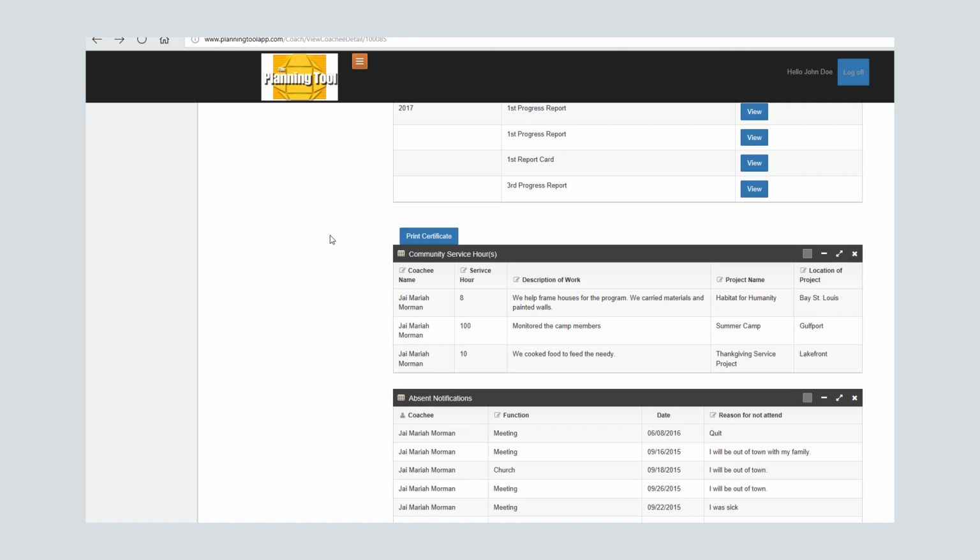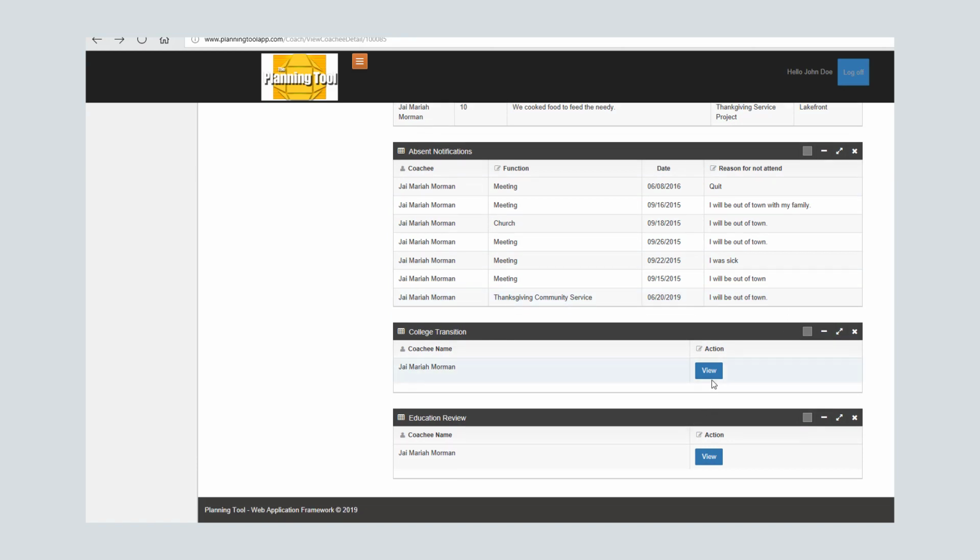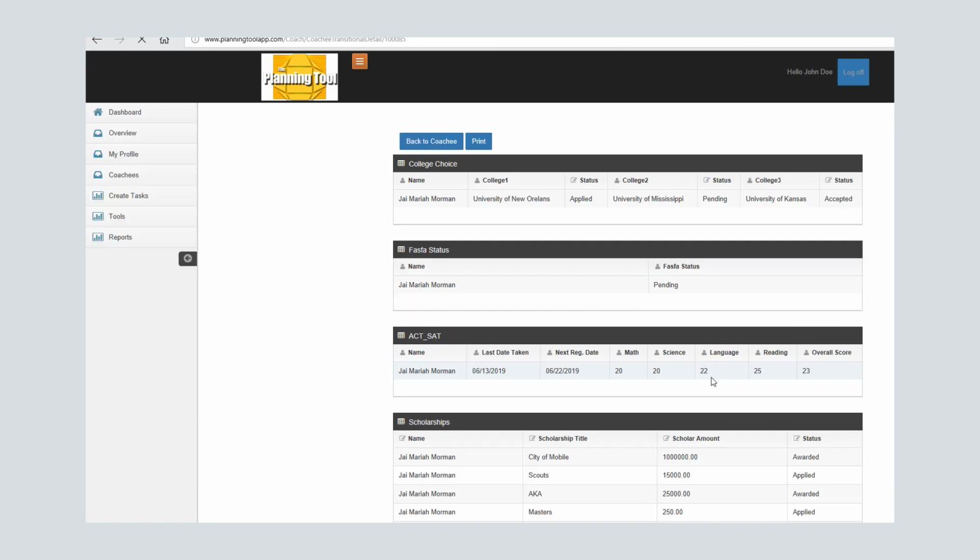Alright, they can print a certificate on their end, or you can print it for them. Absence notifications, this is all the ones that they have submitted. Remember, that's the one that we just sent in from the Coach E account. Alright, the college transition, you want to look at all that information that we just submitted. Their college transition profile, that's what this is.